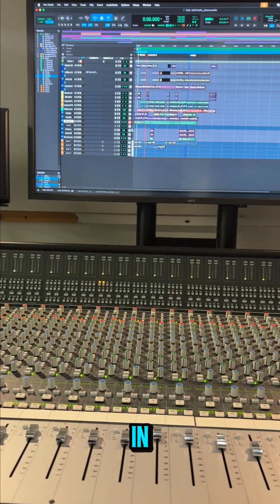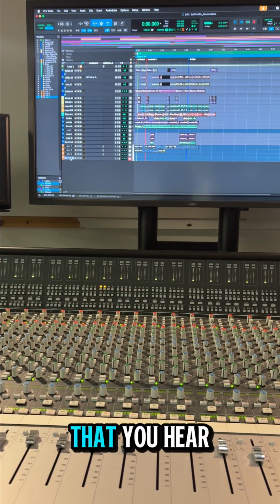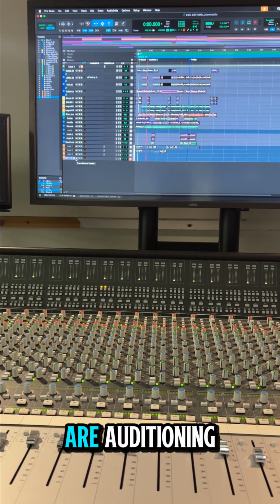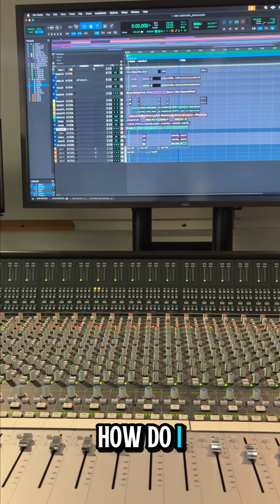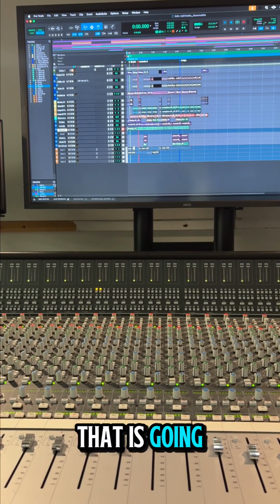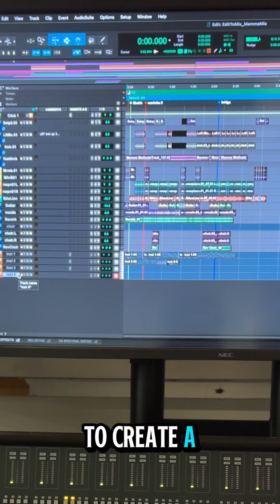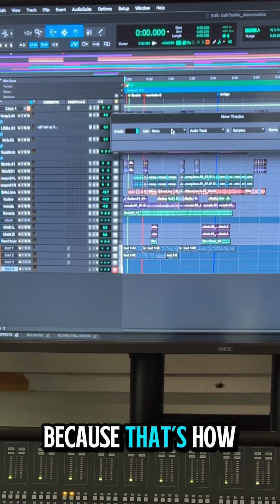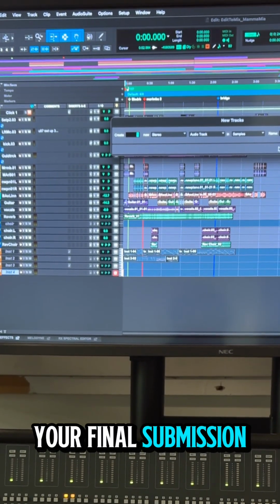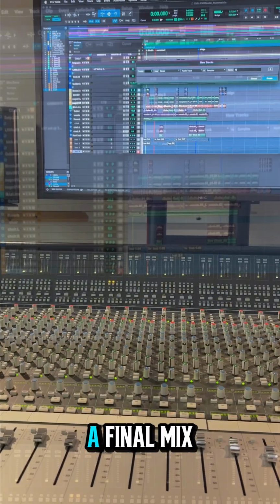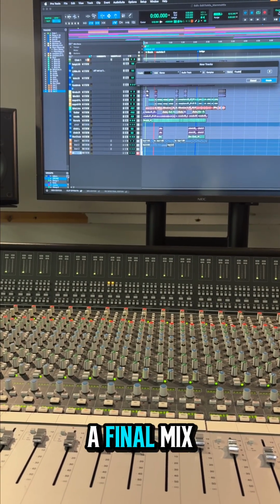I already routed in, and remember that all the sounds that you hear are coming from the mix bus that we are auditioning. How do I record this mix that is going directly into my final bus? All I need to do is to create a new stereo track, because that's how you need to bounce the final submission, and call it final mix.